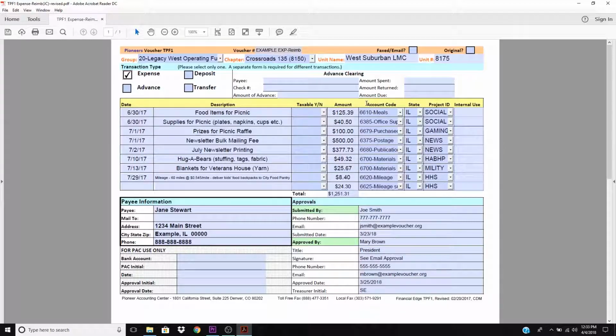For the account code, refer to the account code glossary on the PAC page of the Pioneer's main website for a list of the account codes available, along with a description of each. Expense codes generally start with the number 6. The state column, this is where the purchase was made. If something was ordered online, please use the state that the item was shipped to. For the project ID, again refer to the project ID list on the PAC page of the Pioneer's main website for a list of available project IDs, along with descriptions and examples.